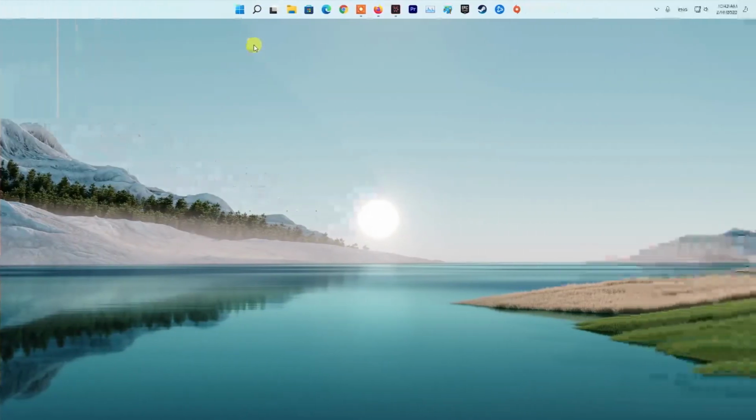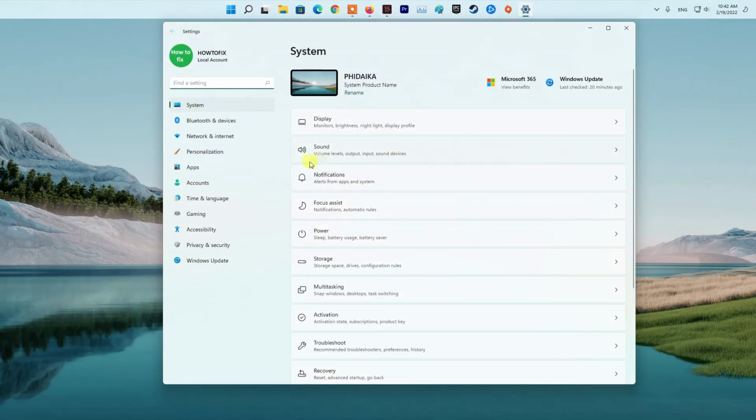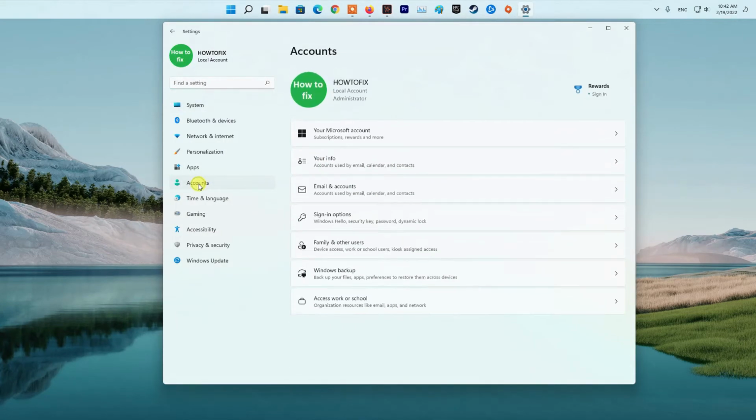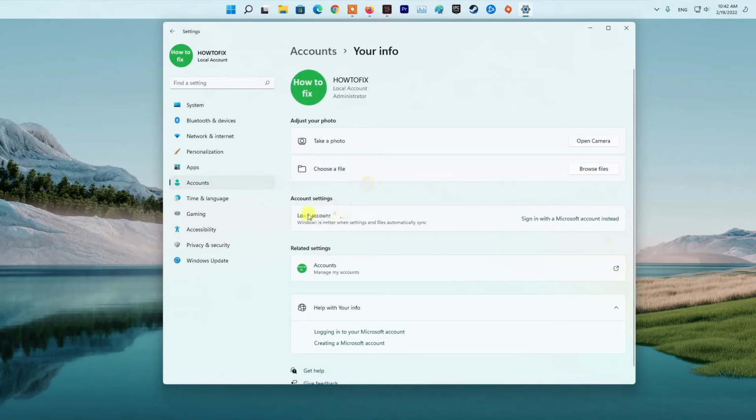Method 4. Switch to a local account. Navigate to Settings. Select Accounts and click on Your info. Select Sign in with a local account instead. Enter your username, password, and password hint. Then, sign out and hit Finish.